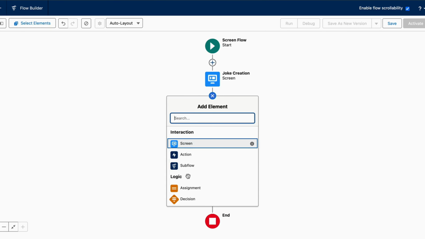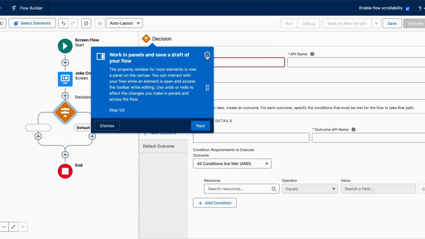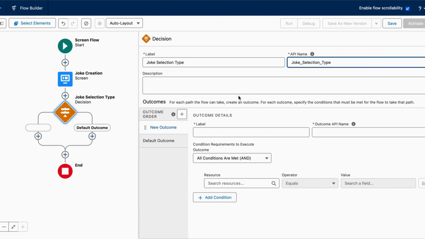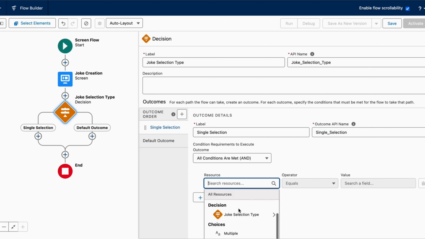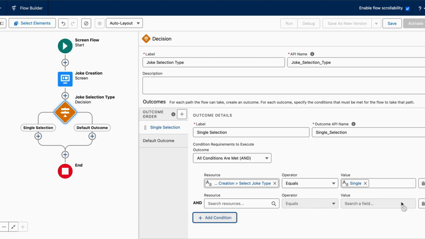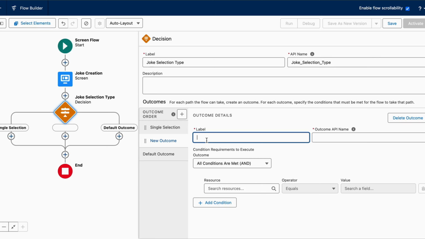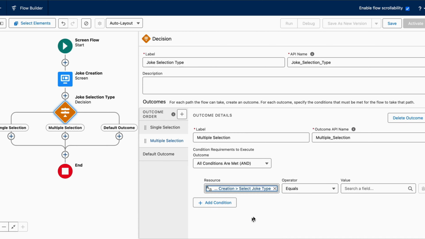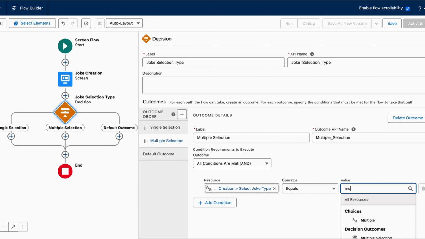We'll use a decision element next. Let's call this joke selection type. The first outcome here is single selection, and the condition is if the joke creation type is equal to single. Then we add the next outcome, multiple selection. The condition here would be if the joke creation type is multiple.